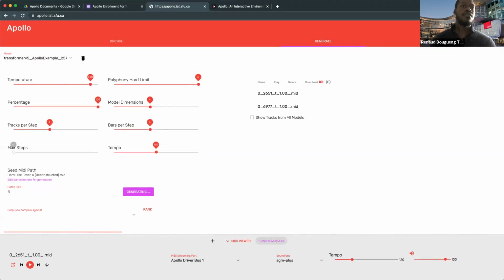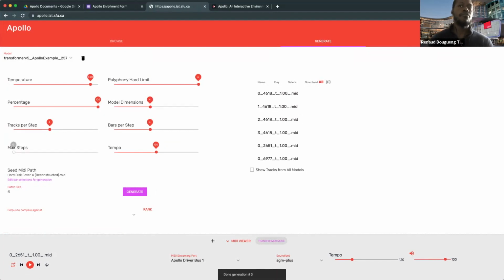And while that's happening, I can talk about these parameters here, most of which you've seen in the MMM. So temperature control, limiting polyphony, the percentage, which is how much of the original MIDI clip is modified, track per step, bar per step. These are all specific to MMM, so this will be familiar from MMM for Live. And now it's done. It probably took about 40 seconds.